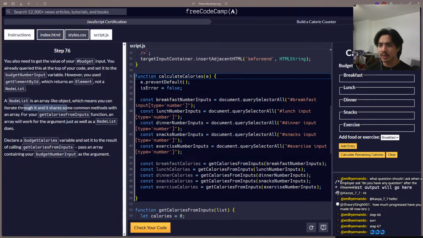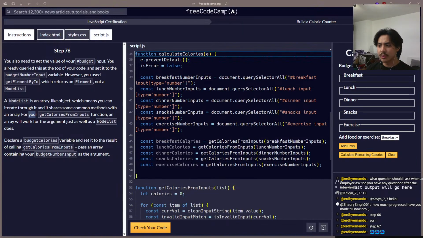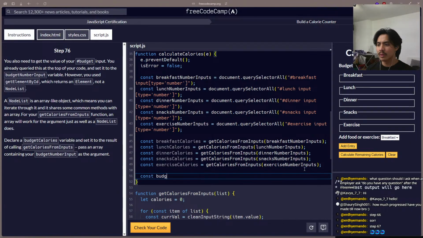You can iterate through it and share common methods. An array will work for the argument. Declare budgetCalories and set it to the result of calling getCaloriesFromInputs with an array containing your budgetNumberInputs.